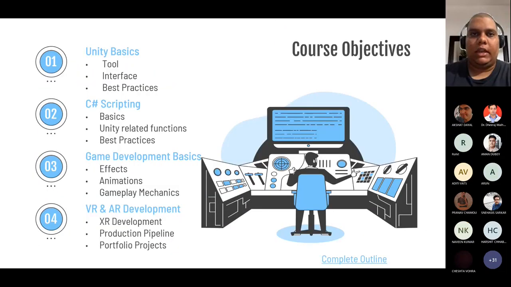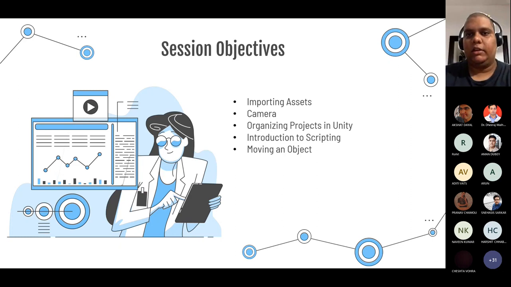20 days. I think we had the last session on 15th of June, 15th or 16th. So in the last session, we have just started with Unity. We started with the interface. We got to know about different tools that are available to us in Unity, what different interfaces are and things like that.